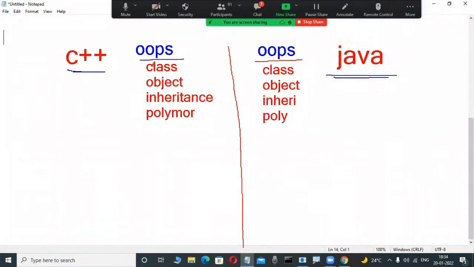That's why conceptually class, object, inheritance, polymorphism are conceptually the same in C++ and Java. Conceptually, what is class? What is object? What is inheritance? What is polymorphism? Like this. Encapsulation, binding, something. Okay, but observe here.